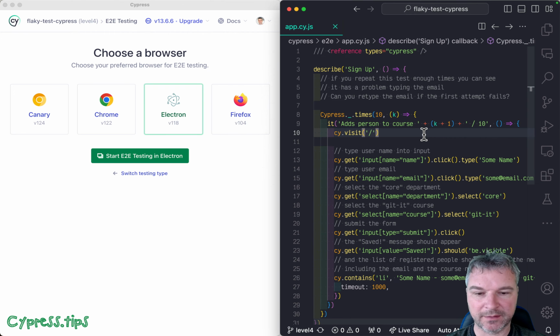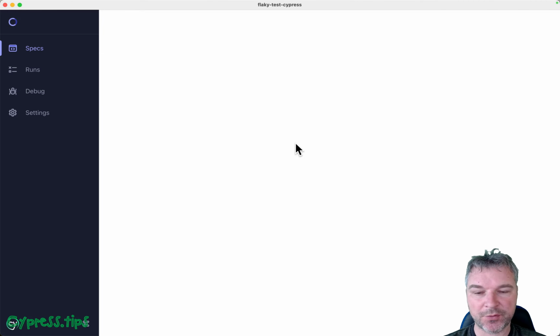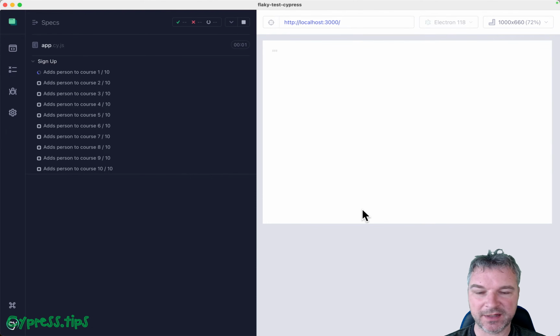Hey everyone, another exercise fixing flaky tests. This is level 4 in my flaky test Cypress repo. The test is set up to run 10 times in a row because the flake shows up only, I think, in like 20% of the time, randomly. So we have to run the test a couple times just to see it.